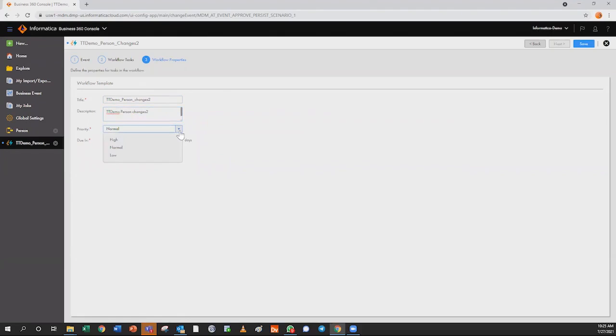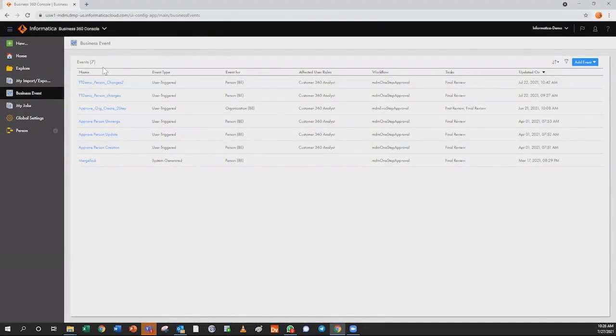And we could keep the priority as high, normal, or low. You can keep it as high and then put it as 1 day. So let's go ahead and save this. So the event is created successfully. And you will see that these are all the business events that are already available. And we went ahead and created this TT demo person changes, which is the event that we created right now. And also notice that I am logged in as user J Venkatesan_demo.